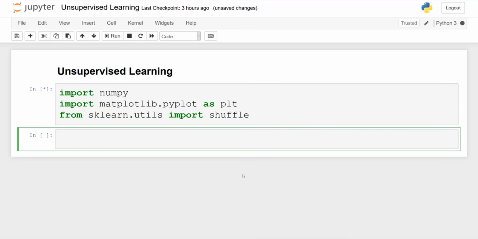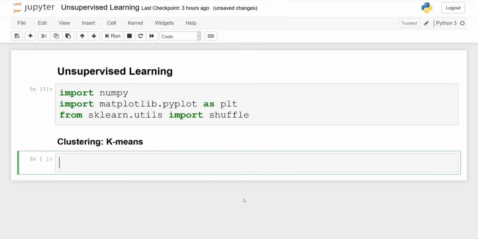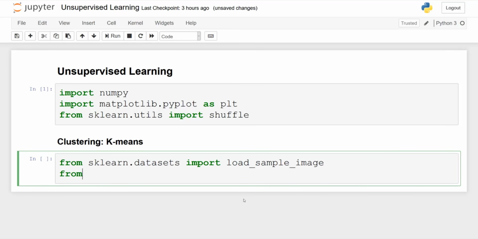So let's kick off this tutorial with clustering. We will do color quantization with k-means, which is a technique to reduce the number of colors of an image while keeping the integrity of the image. So to do that, we will need from sklearn.datasets import load_sample_image, and from sklearn.cluster we will import KMeans.